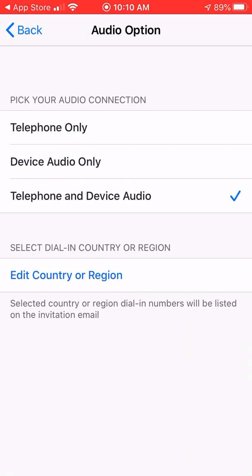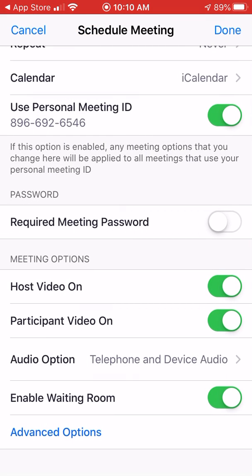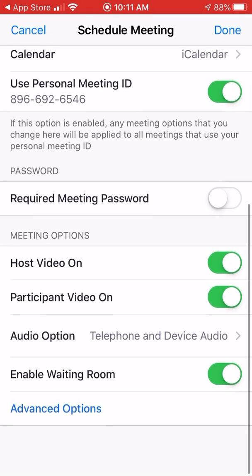Then audio option, you'll notice telephone only, device audio only, or both telephone and device audio. So if you do that, they'll have the option of calling in or using the app and doing the meeting that way. If they choose to just call in, obviously they're only going to get the audio, but they can still participate without using an app or anything like that, as long as they have the telephone number. So they'll call in that number right at the correct time. They could be somewhere with really horrible internet connection and use their phone audio. So that's pretty helpful too.